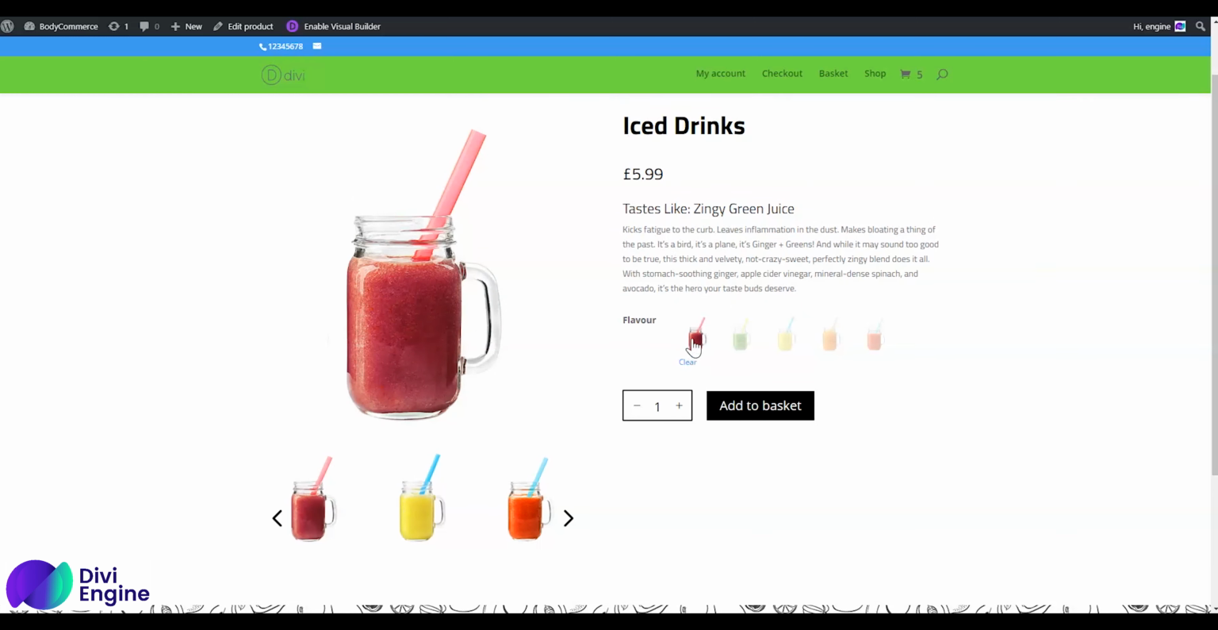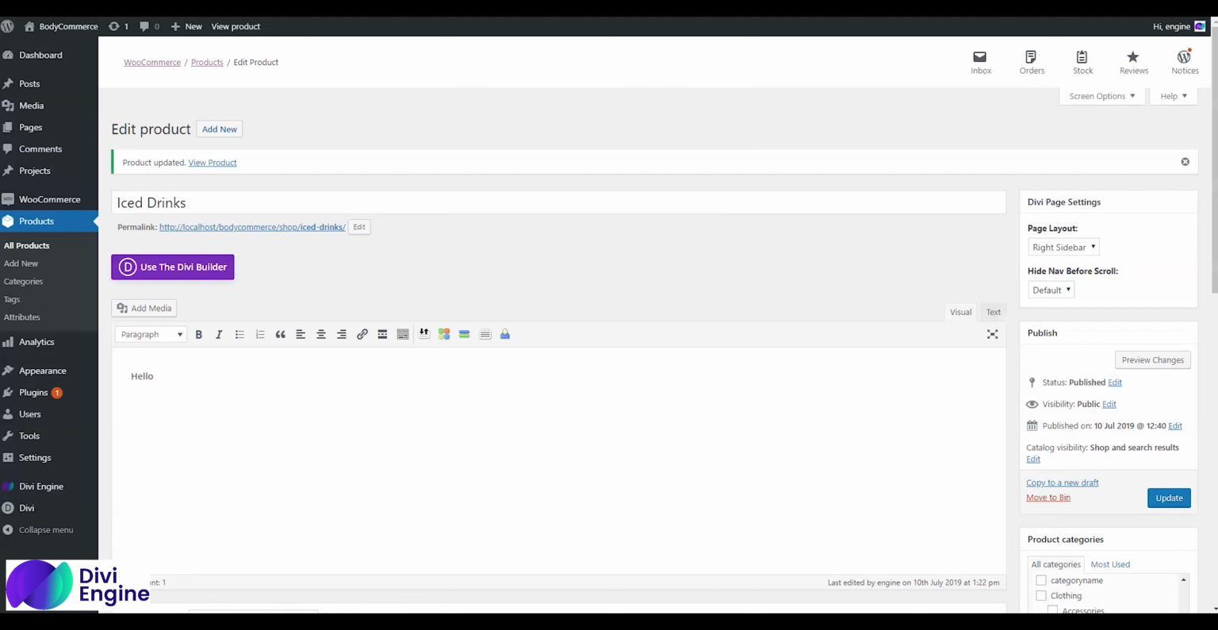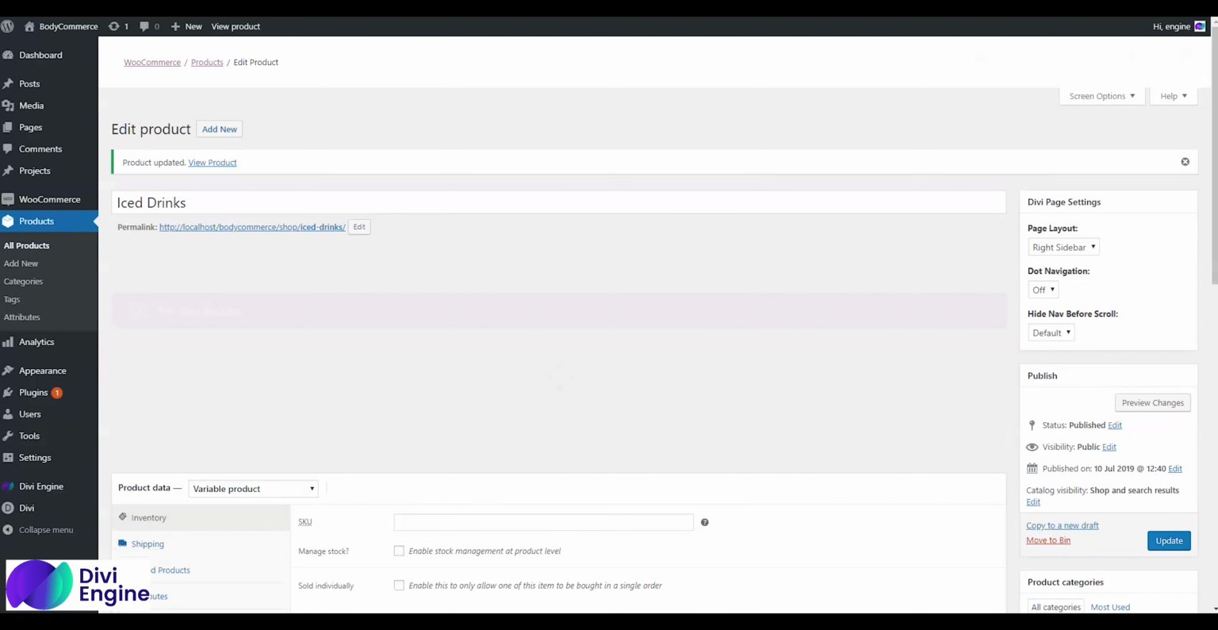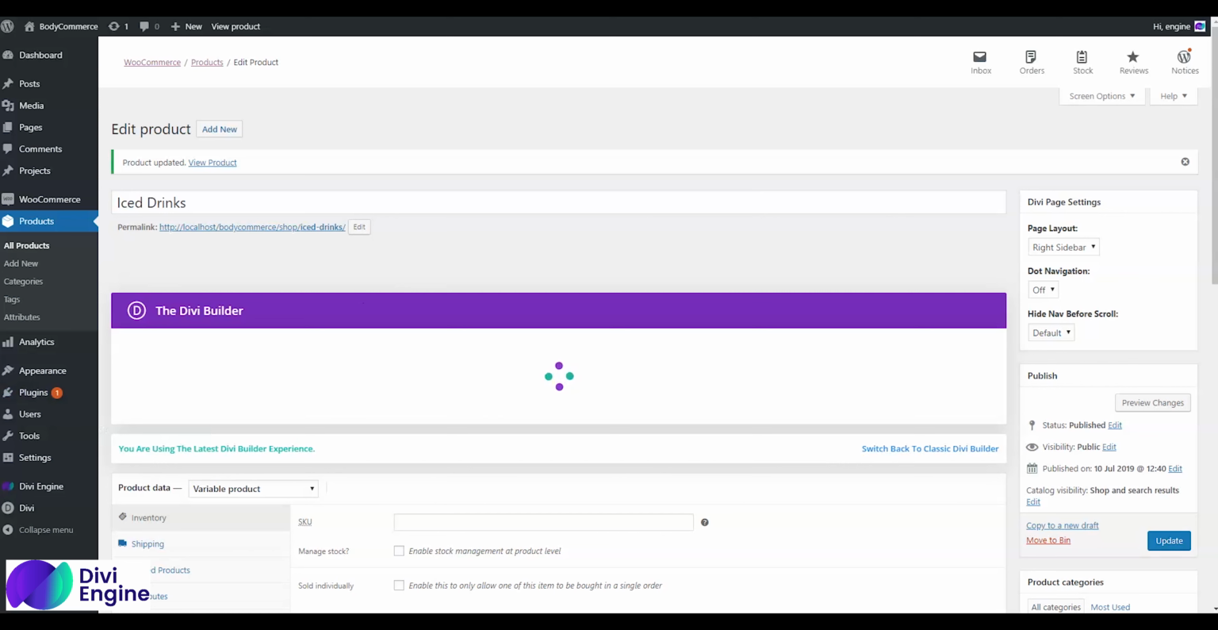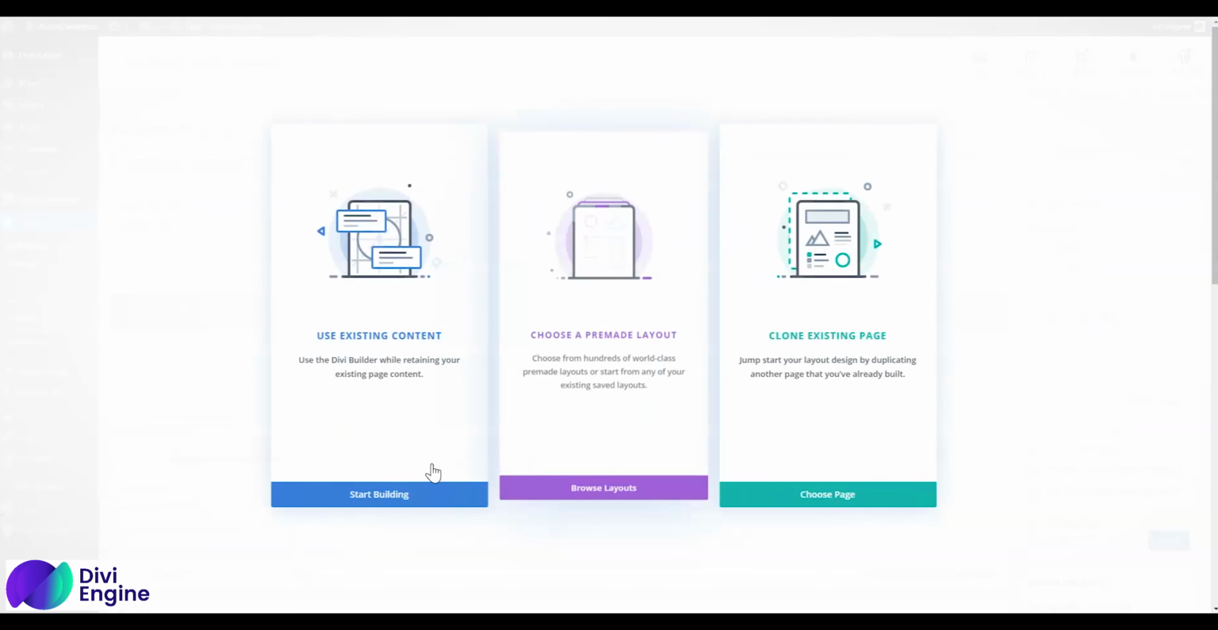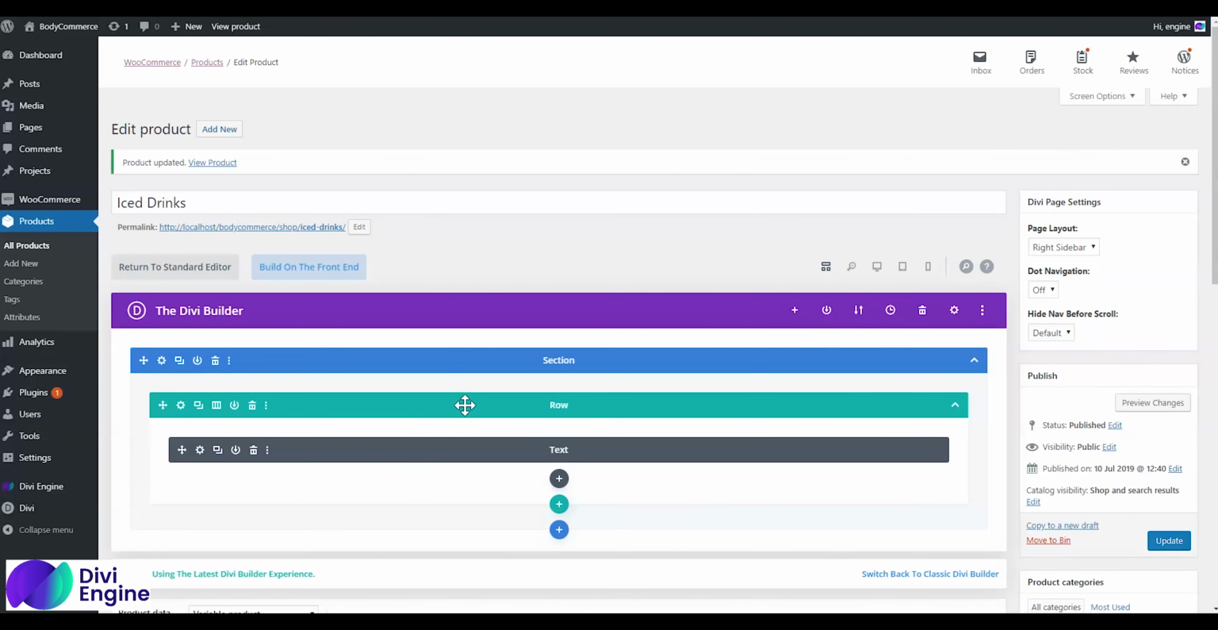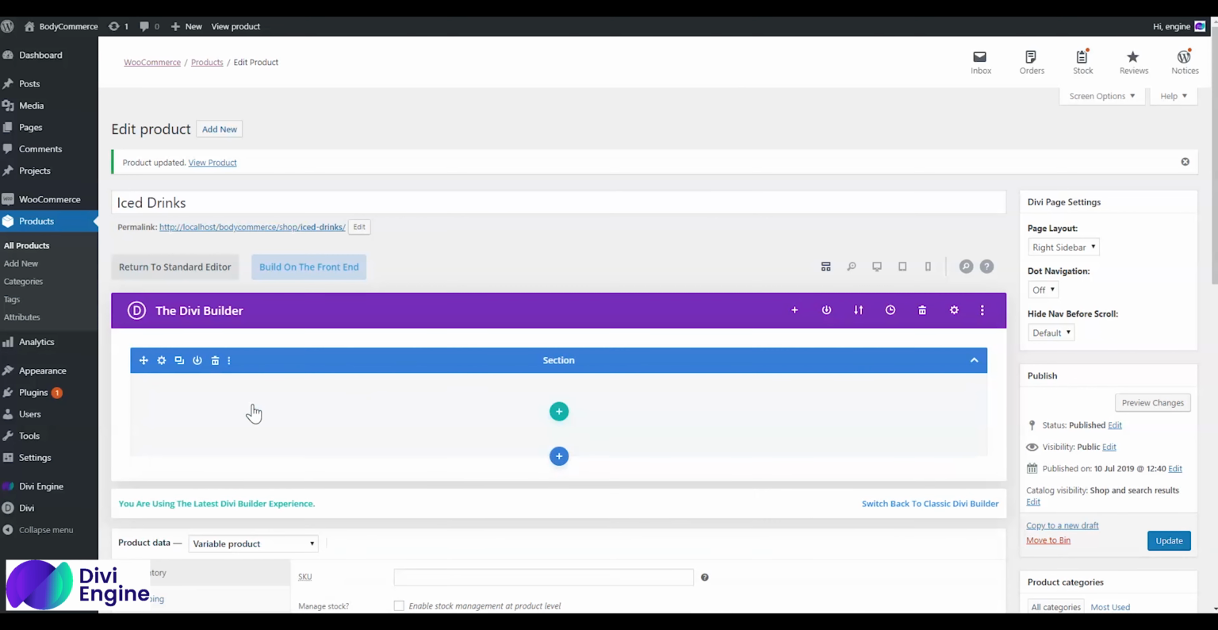Okay, so what am I going to do next? Now I need to add an image and some information. I'm going to use the Divi builder on the product page. While that loads, I want to start building. So I want to remove that text and remove that.